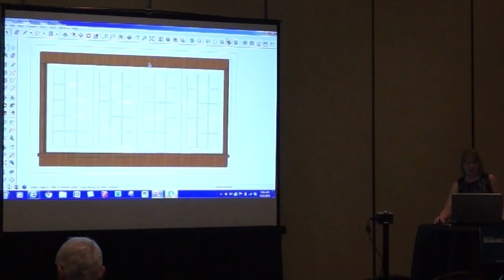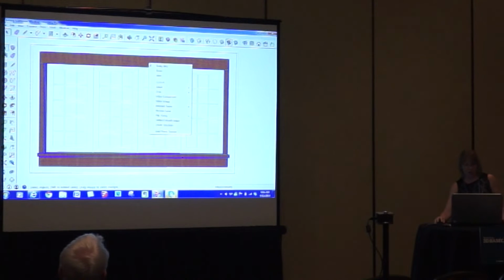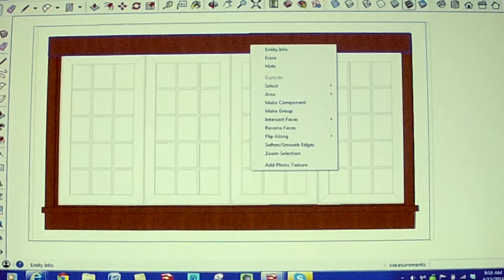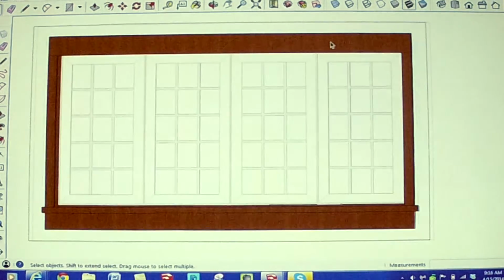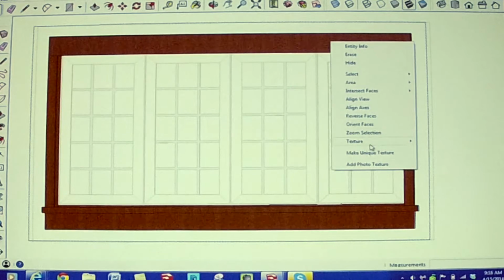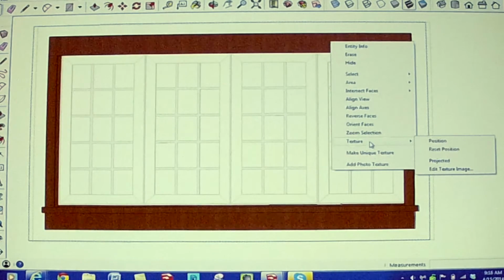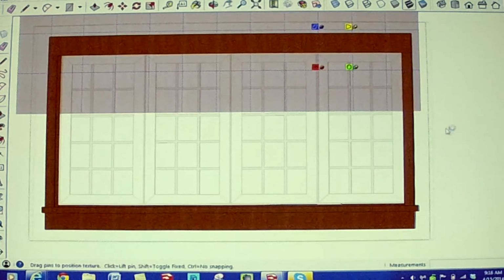So I'm just going to double click till I get down to the texture layer. And sometimes this is a little bug in SketchUp. If you can't get to the texture layer, if it doesn't show up, try closing it and just re-clicking again and see if you can get texture to show up. So I'm going to go to texture position.